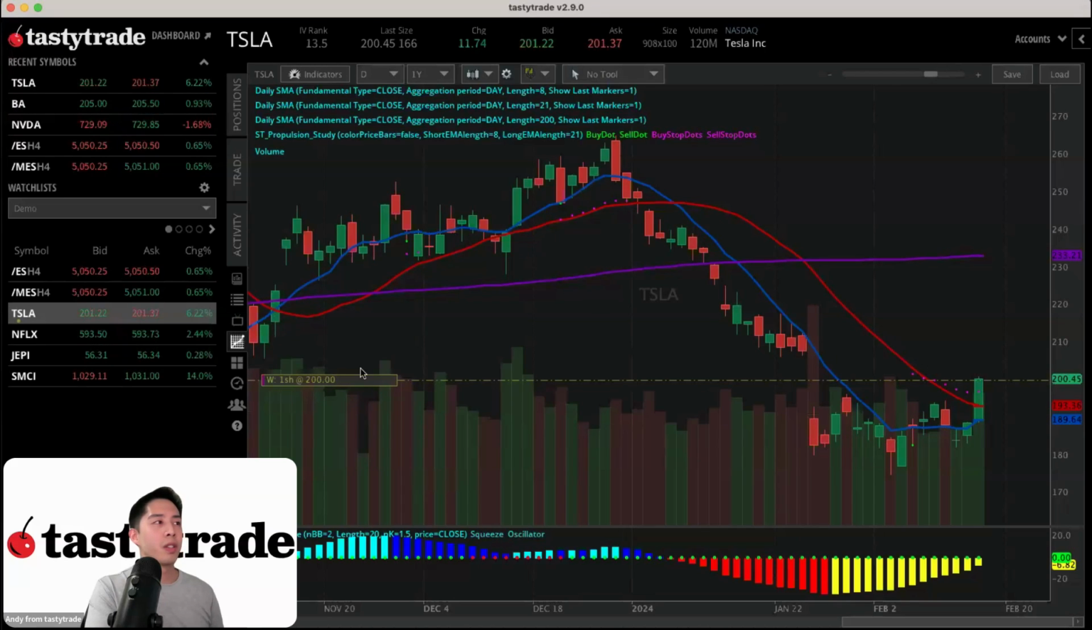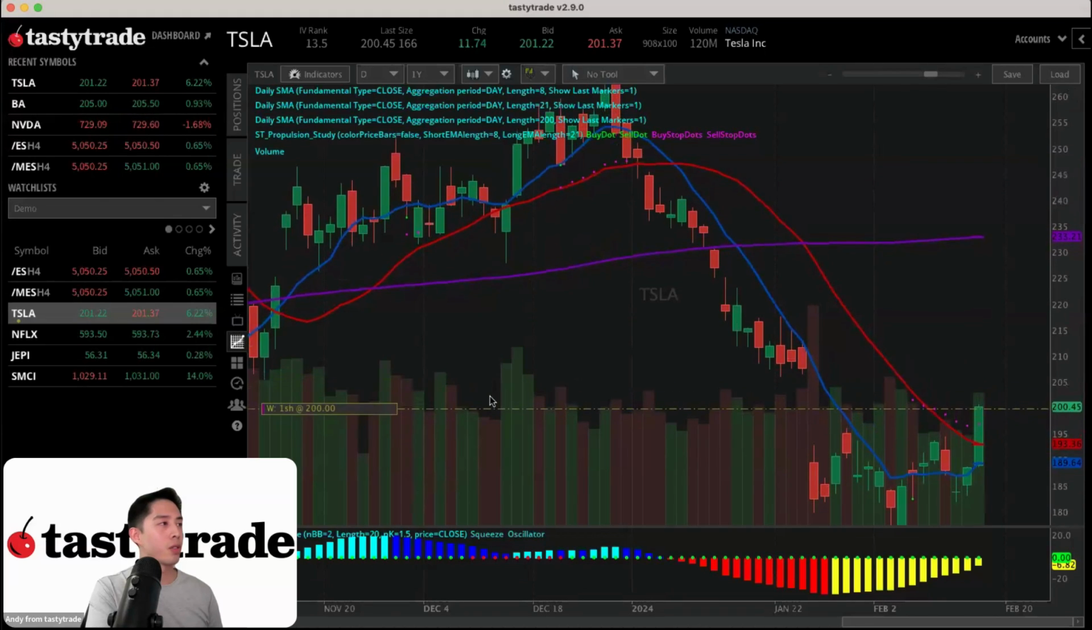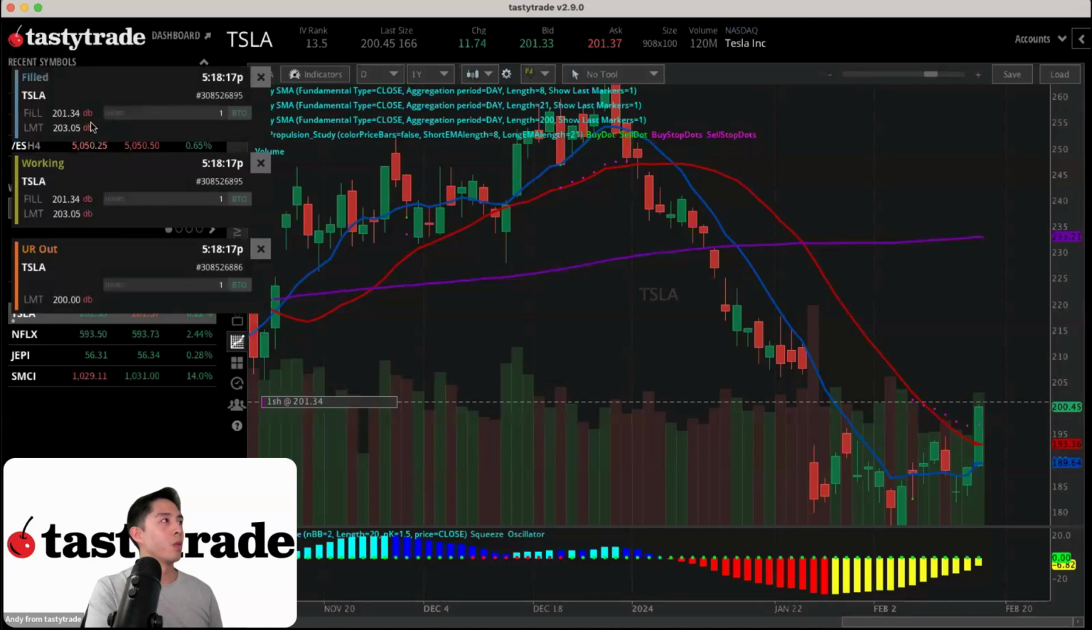And you can now clearly see that working order at 200 right here. If I want to adjust it, let's say I'm trying to get filled a little bit quicker, I can double click on that working order and drag and drop the price level where I want Tesla to be at. So let's say I'm trying to get filled right here. And there you go. We got filled at 201.34.